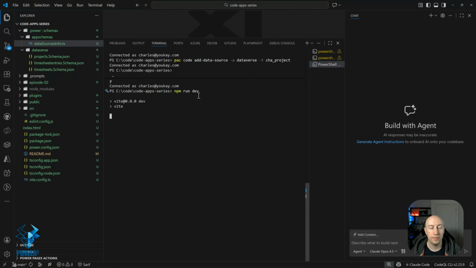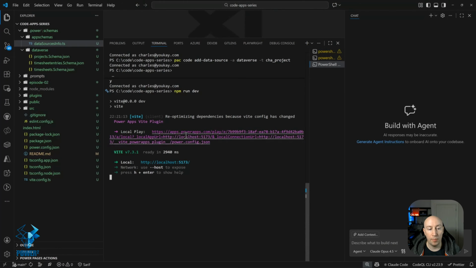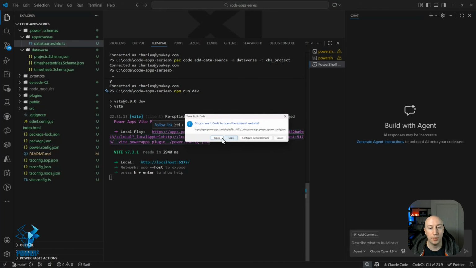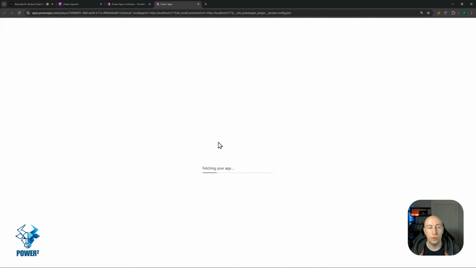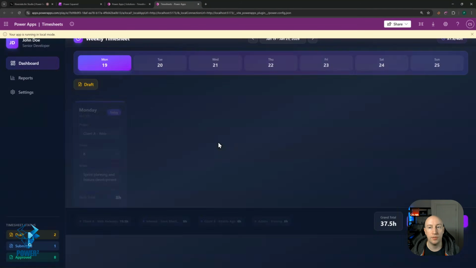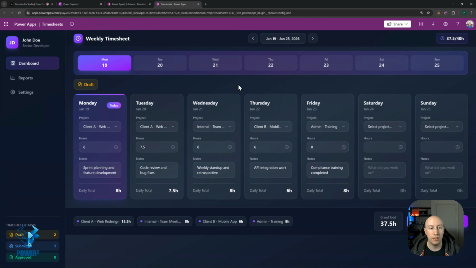Let's open up the app. So npm run dev to run our dev app. We can open it up in Power Apps, or we can just open it up in our localhost. Let's open it up in Power Apps because we're accessing Dataverse. Of course, the first time it needs a bit more time to fetch the app. And then here we go. Here's our Timesheets app. And at the moment, not connected to data at all.